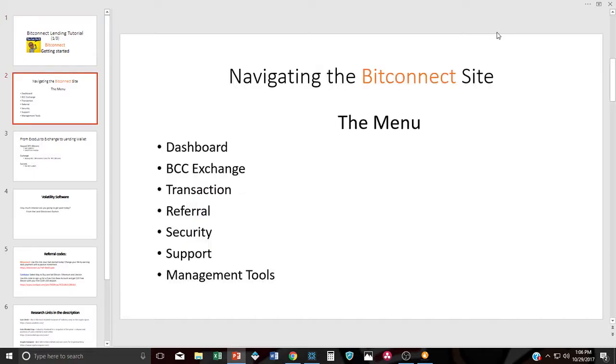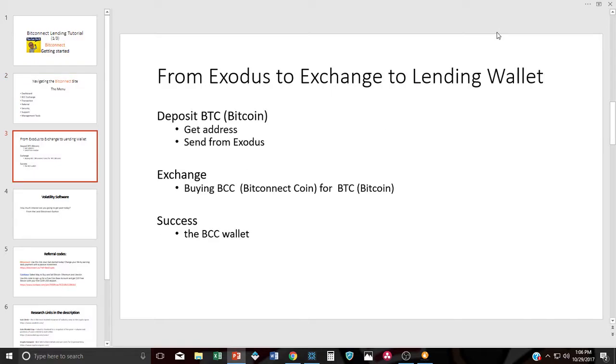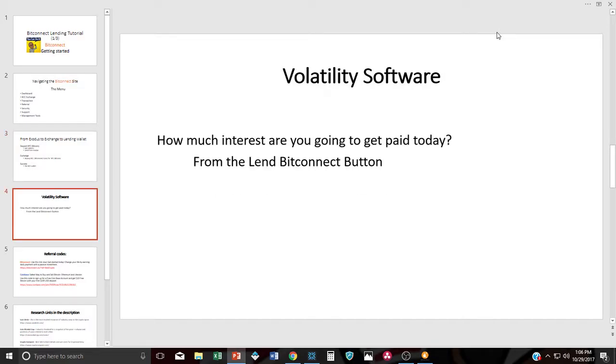Today we're gonna navigate through the site. I'm gonna go over the left side of the site that has a menu, and we're gonna hit each one of those tabs. Then we're gonna quickly show you how you can go from your Exodus wallet or Jaxx wallet or any wallet that you have onto the site, where you can see where the interest is, what you're going to be paid.